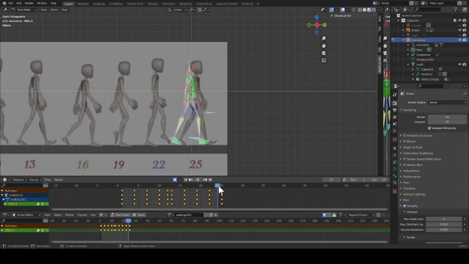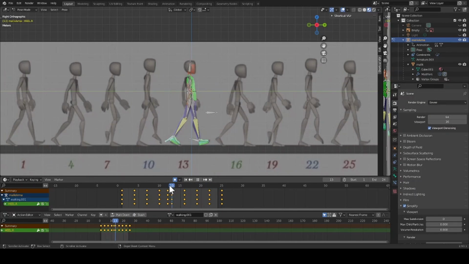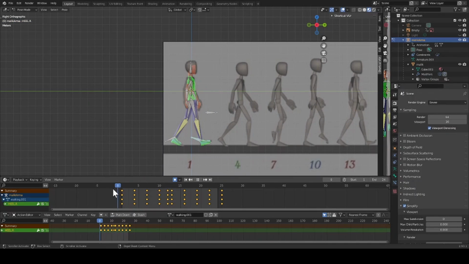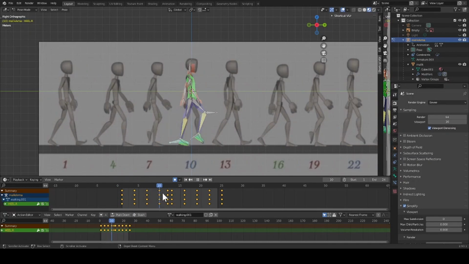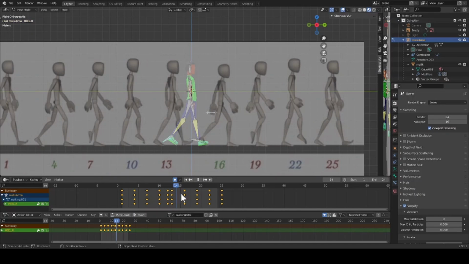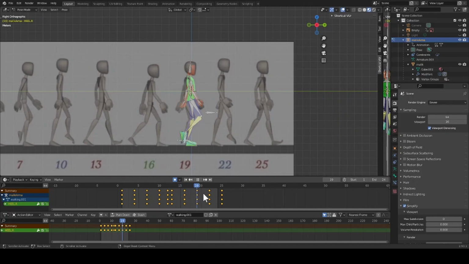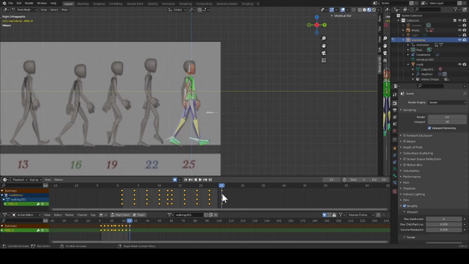I scroll back and forth through my timeline to make sure that my character poses match up with the reference images. If I need to make any changes, I make sure that the timeline frame corresponds to the reference image.